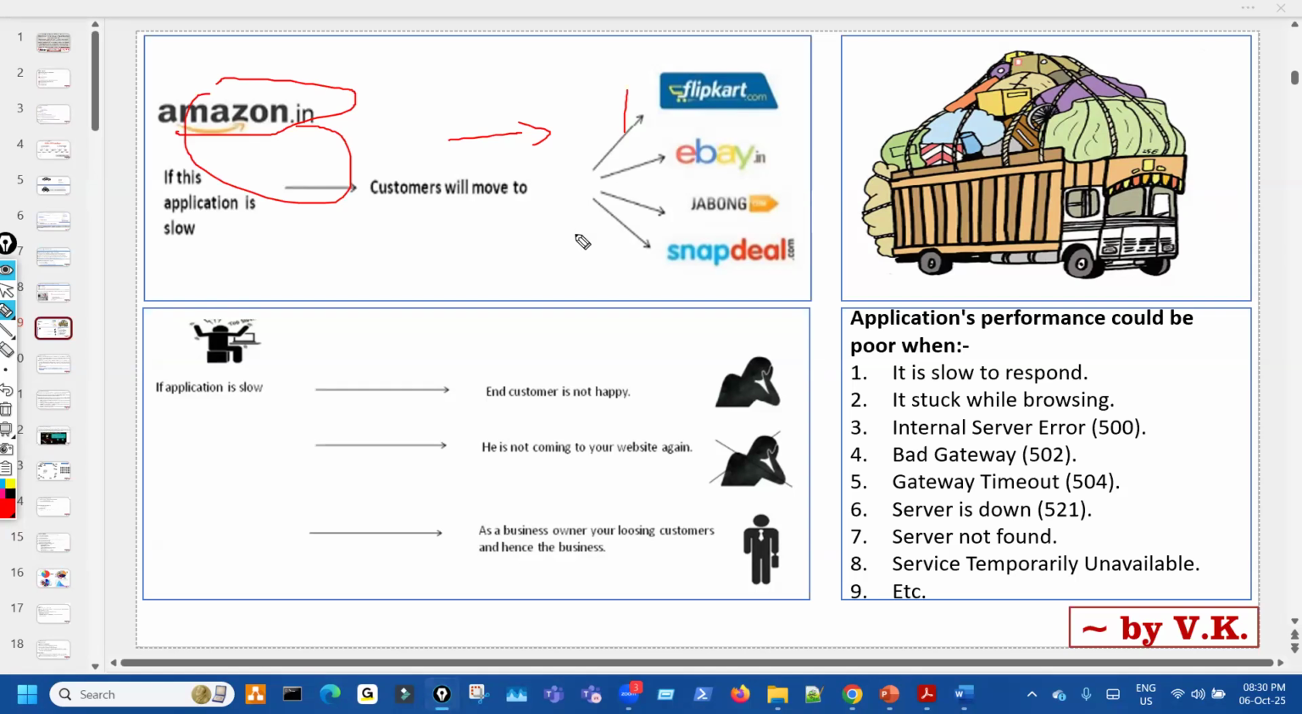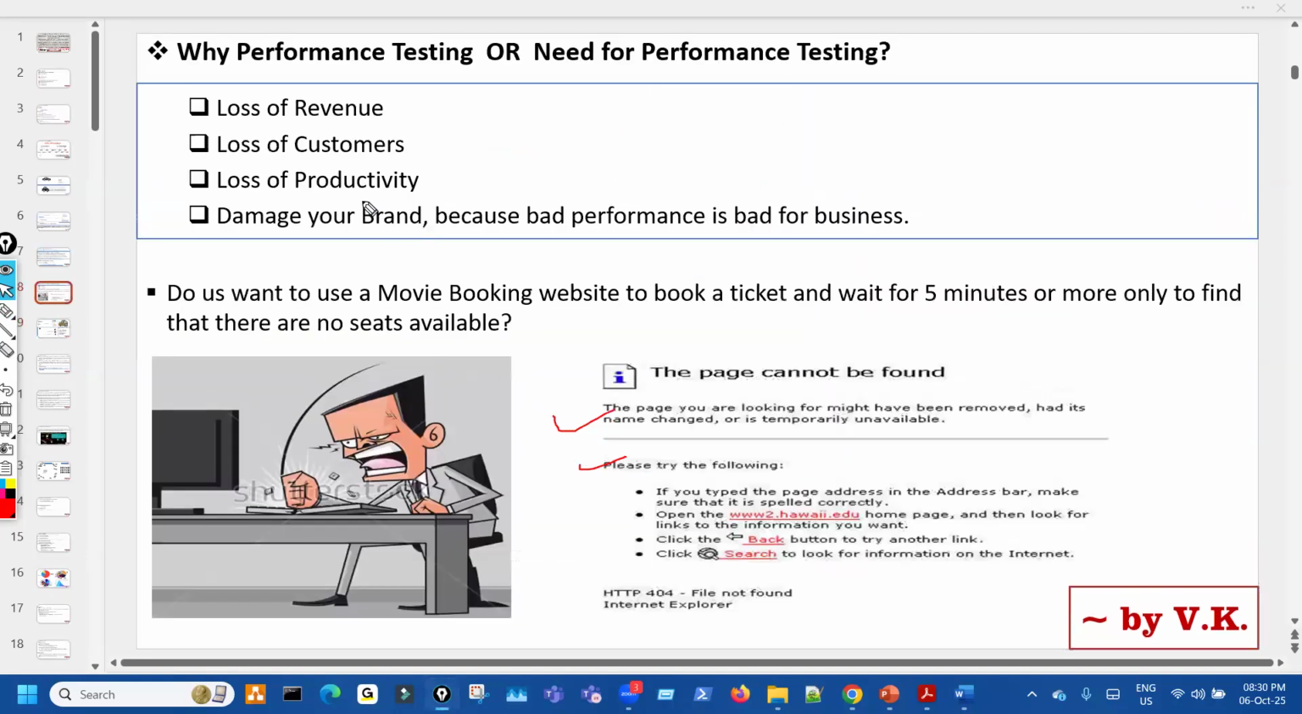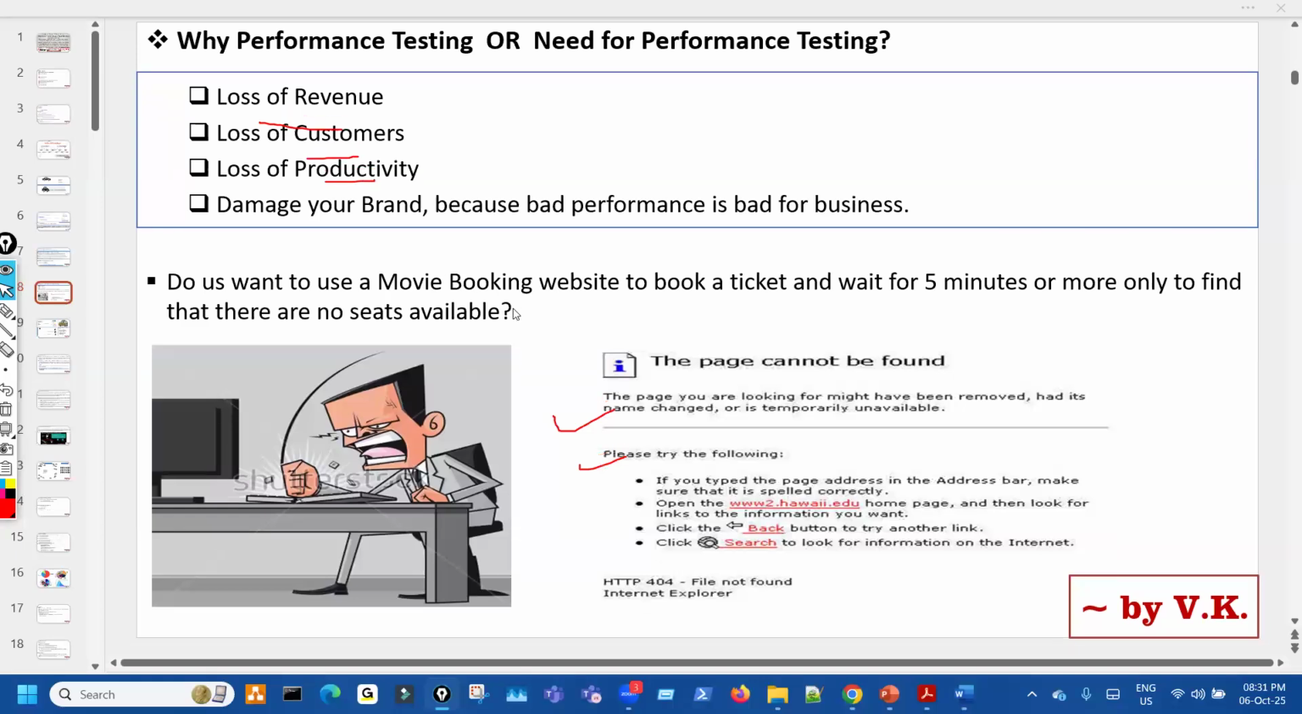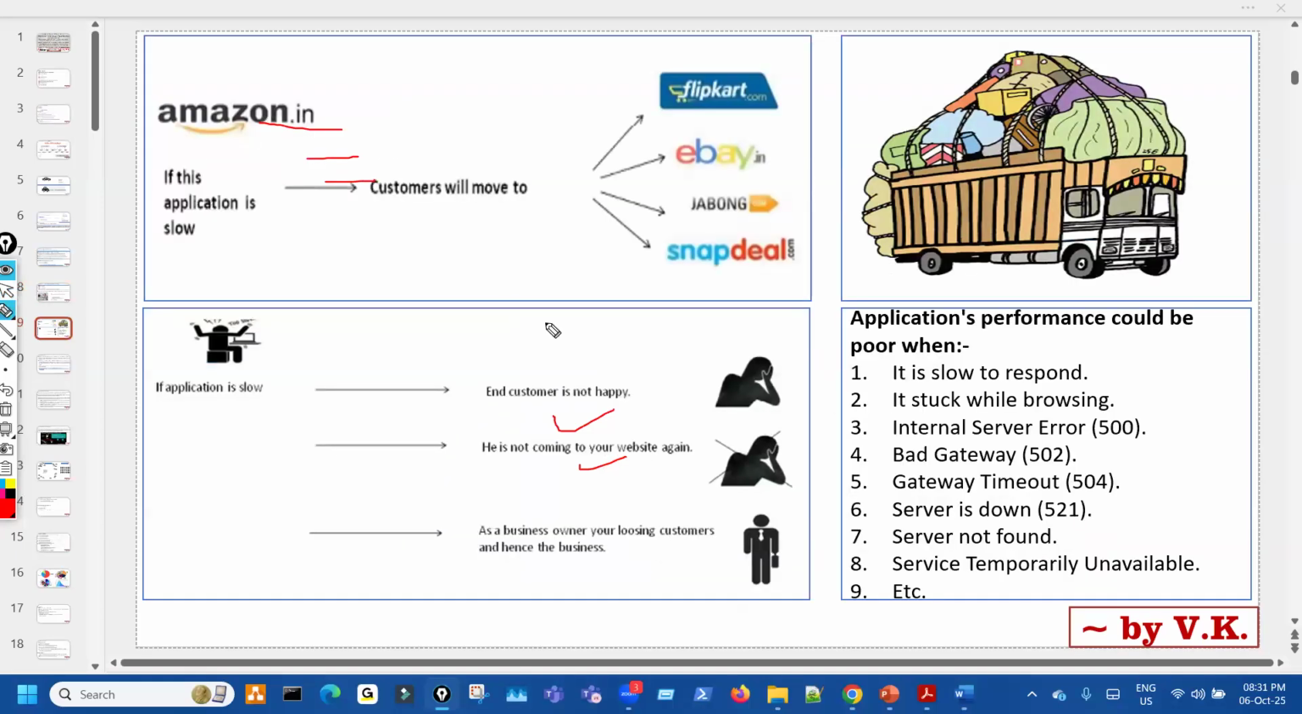So if we do that, then what will happen? If the application is not good, the customer will not be happy and will not visit the website. So this way, what will happen? Loss of revenue, loss of customers, loss of productivity, brand damage. That business will not work. Now, what is the meaning of poor performance in terms of an application?